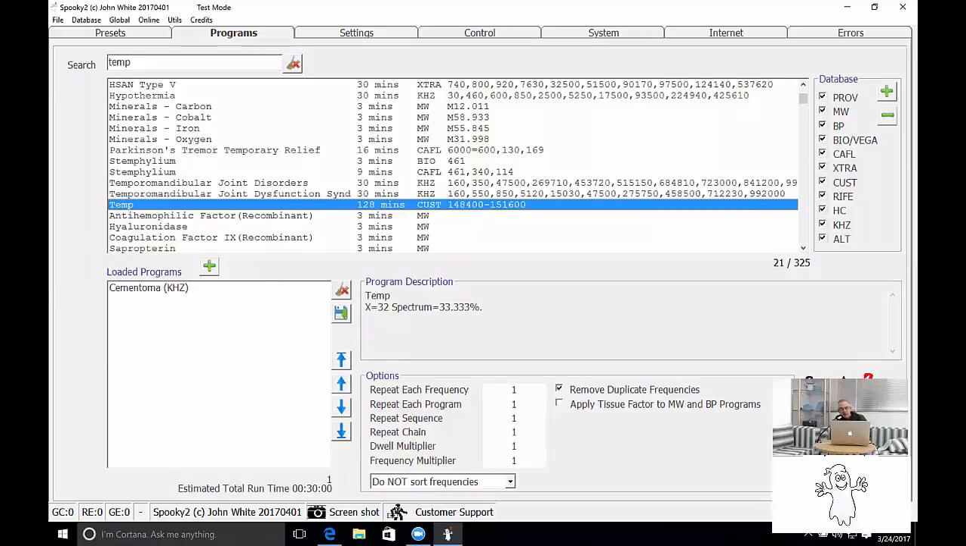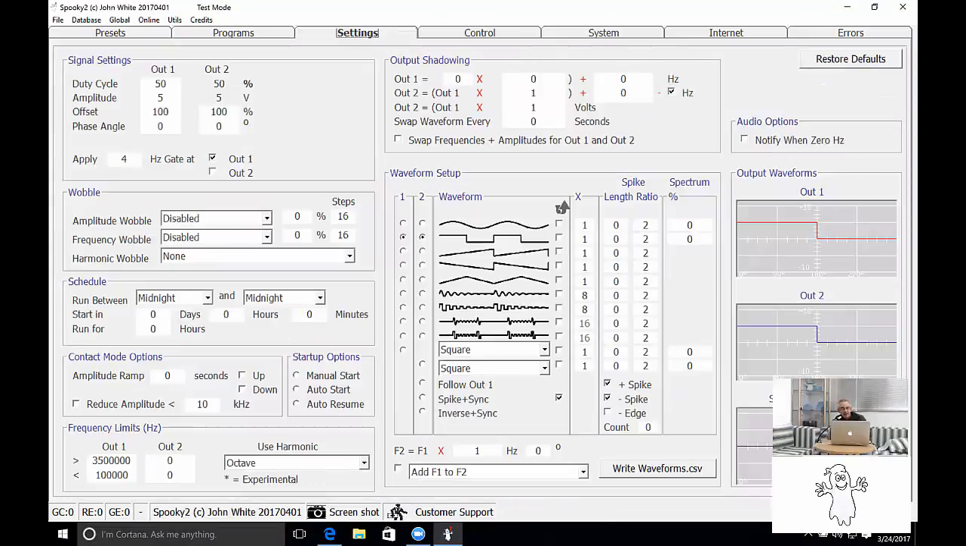The notes which get put here are manual settings that you must set in the Settings tab. And so X equals 32, spectrum equals 33.333. So because I've created a program, I'm not going to use a preset. I'm going to do it manually, which means going into this screen here.